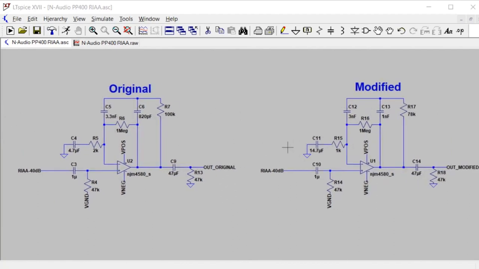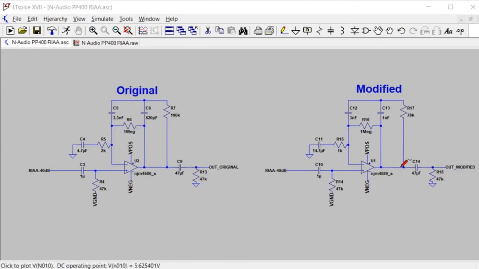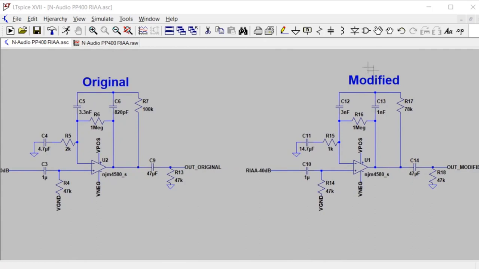Just you should not always trust these SPICE models. Sometimes you need to do real world circuits. But it gives some good guidelines, and it can be very nice for tuning circuits like this. So I made a few component changes in this modified version over here. The first change is that this resistor we have here, I've changed it from 2 kilo ohm down to 1 kilo ohm.